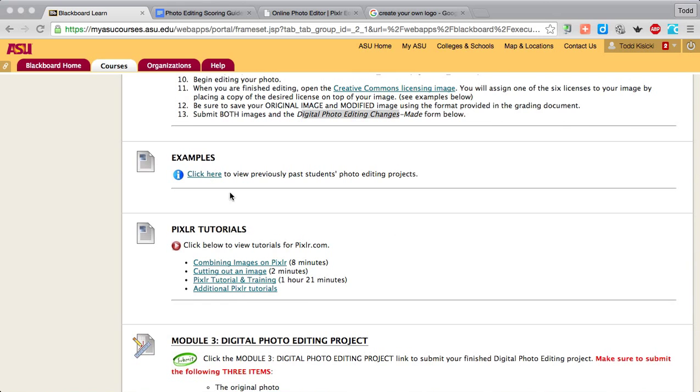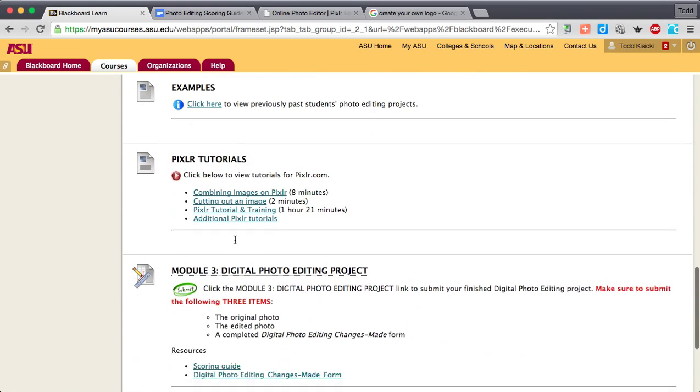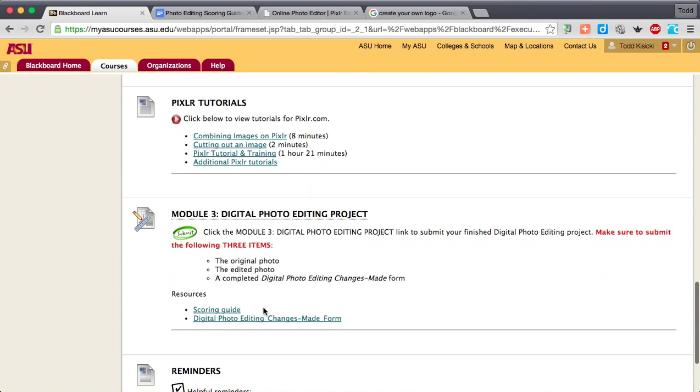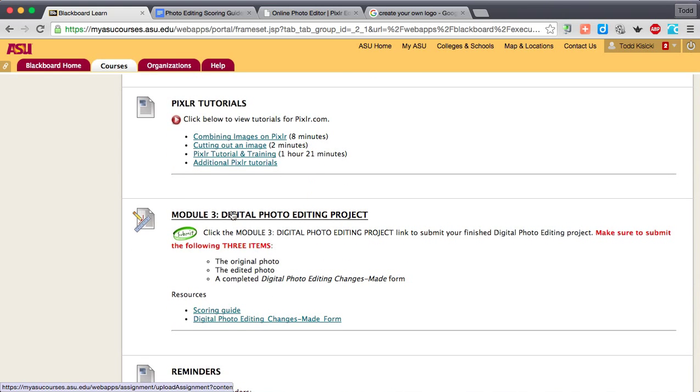Again, I've got the examples there for you to look at. I've got some tutorials that you may want to use. I'm going to go a little bit into it in a separate screencast, but you've got some tutorials here that can help you with photo editing. And again, you're more than welcome to just go for it and play around with Pixlr. It's fairly simple to use, but the tutorials are here if you need them. Then you're going to submit your project at the end.